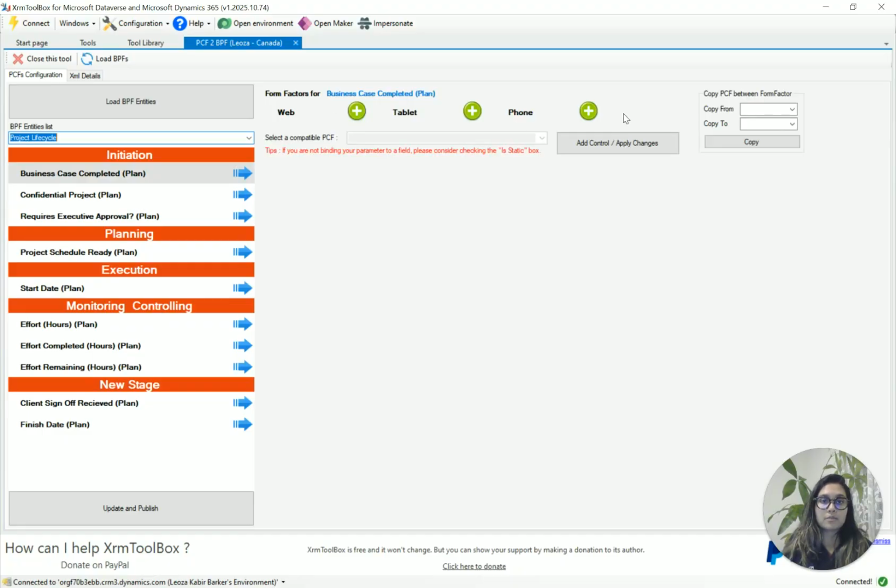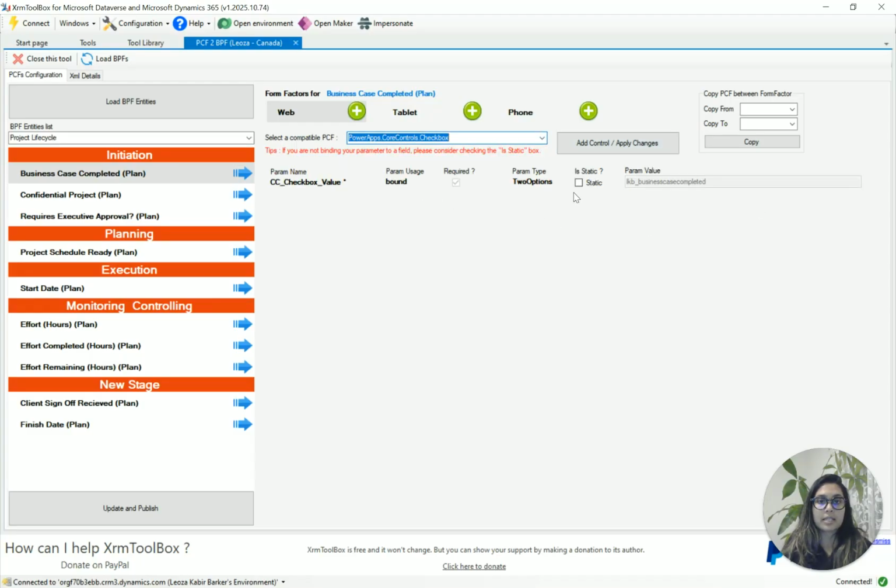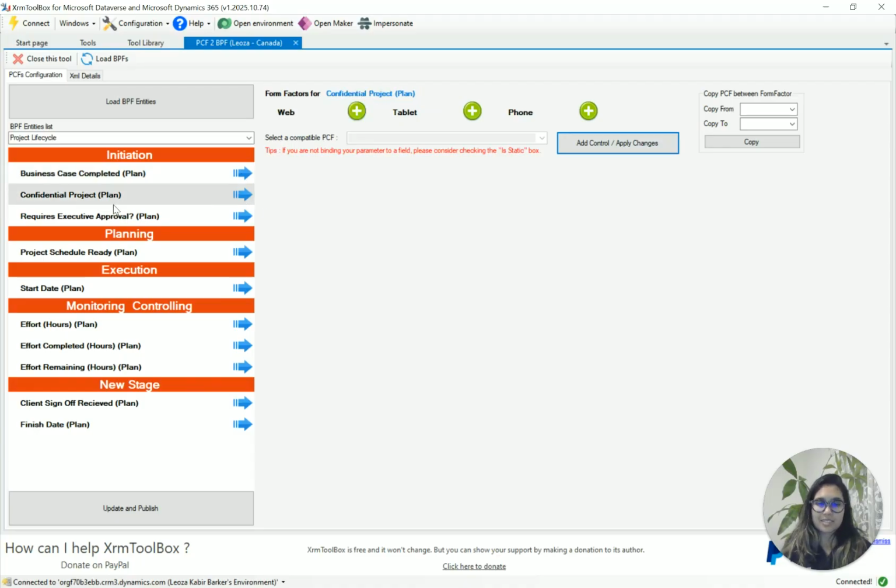So you have the web, tablet, phone version. We're just going to worry about web in this case. And then for my business case completed fields, so these are all your stages, I'm going to say I want to see a checkbox. And then you have to also say that it is static and add control and apply changes. Then you're going to do that for, oh, you have to select on this arrow. If you click on the name, it doesn't work. So you have to do that for all of the fields that you want to add a checkbox for.